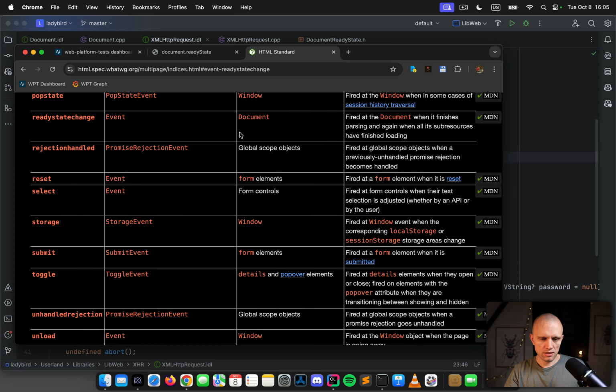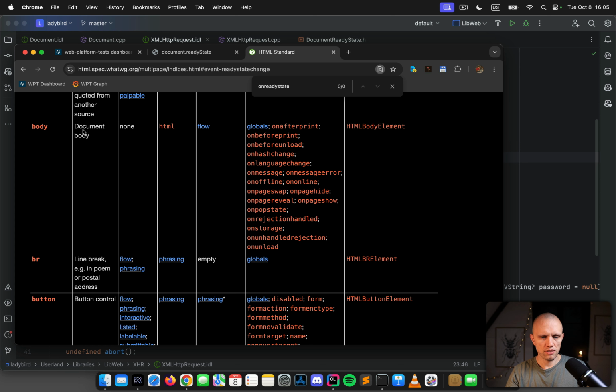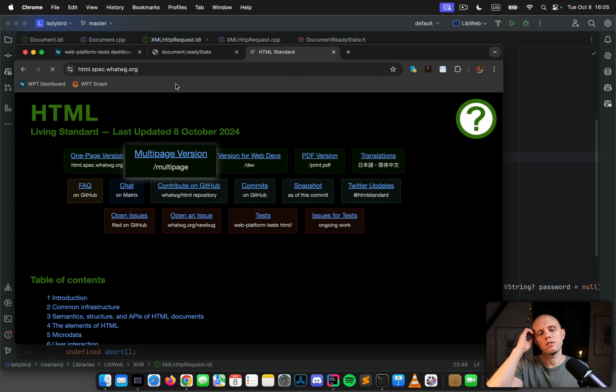Okay, so ready state change is fired at the document. Right, but I care about on ready state change. Okay, let me get the full version of the HTML spec.